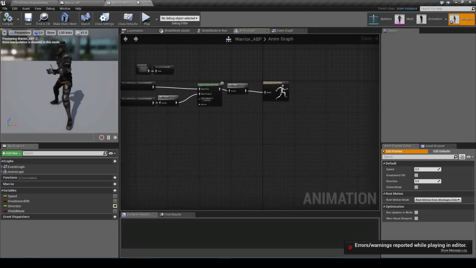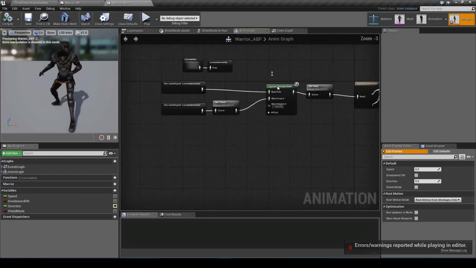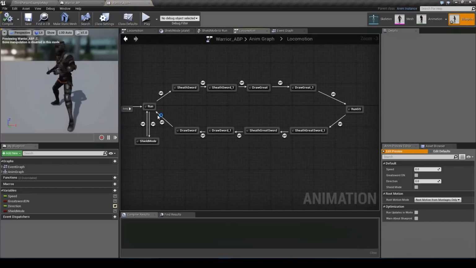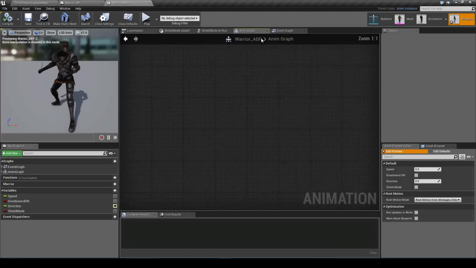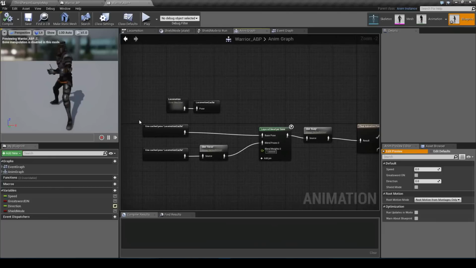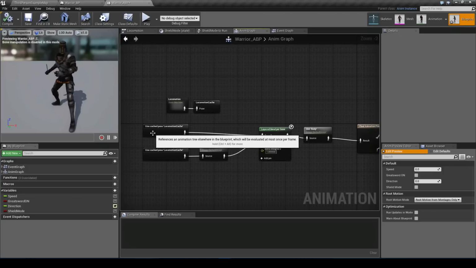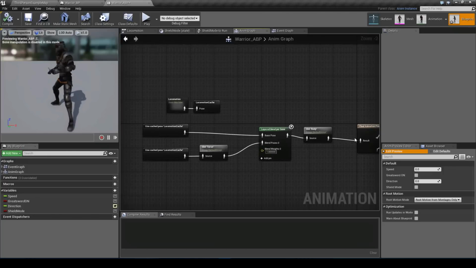I'm in the warrior's animation blueprint right now, and I'm going to go inside of his state machine. This is the state machine that's causing the switching animation to continuously loop every time I attack. What's happening is, if I go back to the anim graph, I can't see it in the preview nodes right now. I'm not sure where it is. Anyway, this thing keeps firing over and over and over.